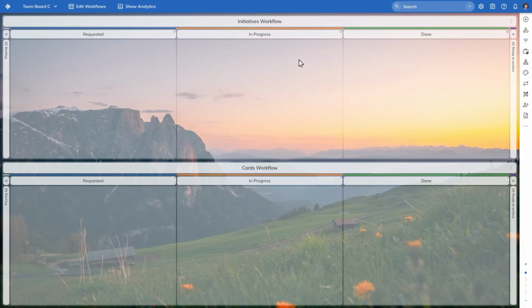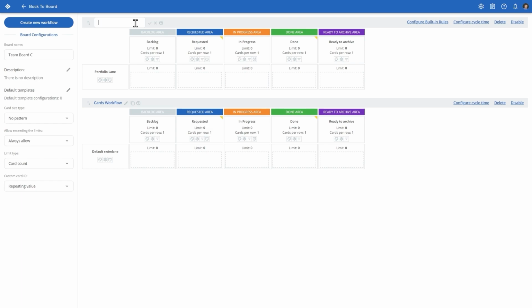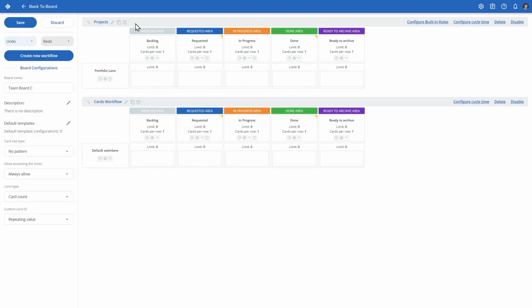And while using those functionalities lays the foundation of your team management, how can you actually configure your workflows? This is what we're looking at next. With the Edit Workflows functionality on top of every board, you can further mature your workflows. Let's start by changing the names of the default initiatives and cards workflows with something you might be using internally. For example, let's change the initiatives workflow to projects and the cards workflow to work items.